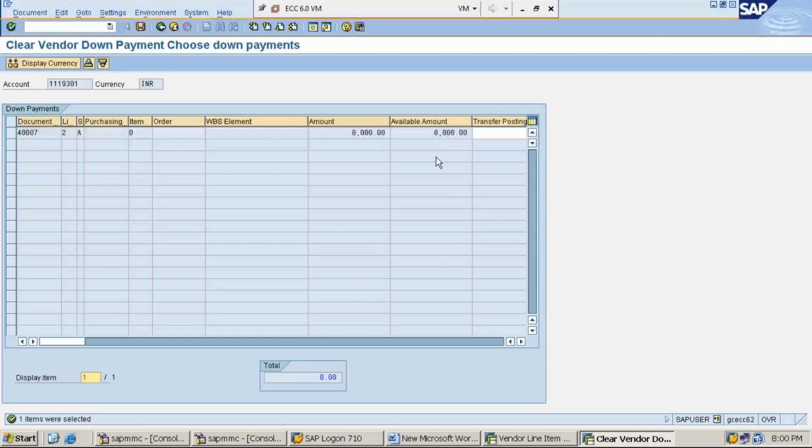The system is telling us that whatever down payment amount we have paid to the vendor is available to make use of. Out of the 8,000, you can use as much as you want. If you want to use the total amount, you can. If you want a partial amount, you also have that facility. Suppose out of 8,000 I want to use only 4,000, I can. Or if I want to use the full 8,000, I can.